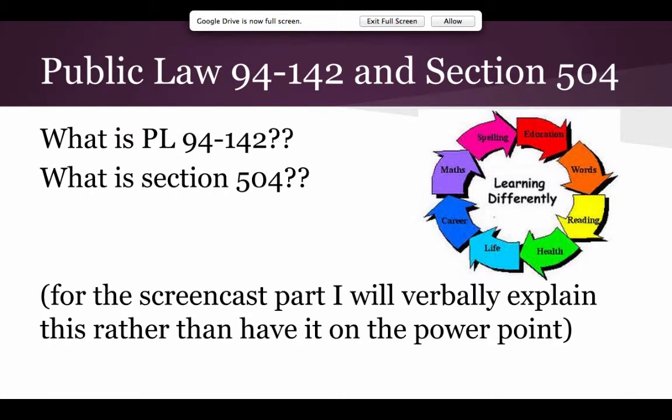Public Law 94-142 and Section 504. What are those things? The public law is actually known now as IDEA. It is the most significant event of the 1970s, also known as the Education of All Handicapped Children Act. All handicapped children ages 3 to 23 will receive a free and appropriate education in the least restrictive environment possible. This became known as the mainstreaming law.